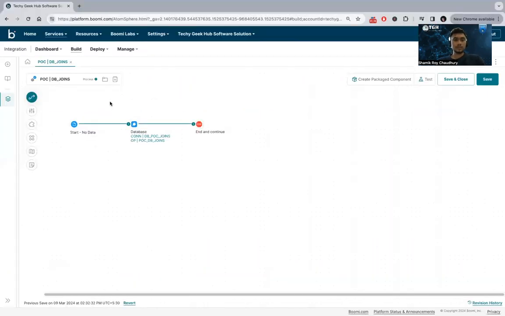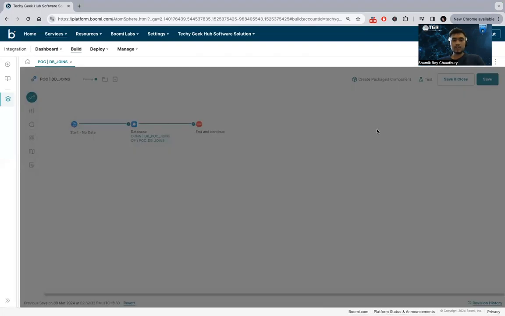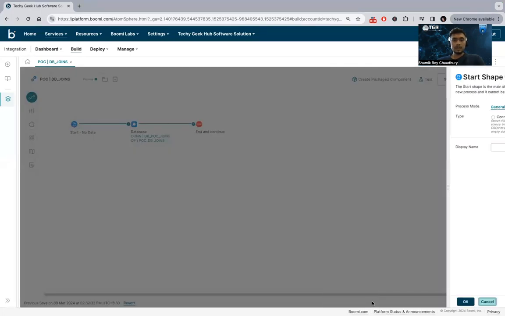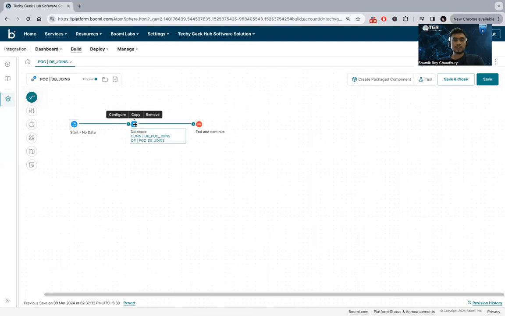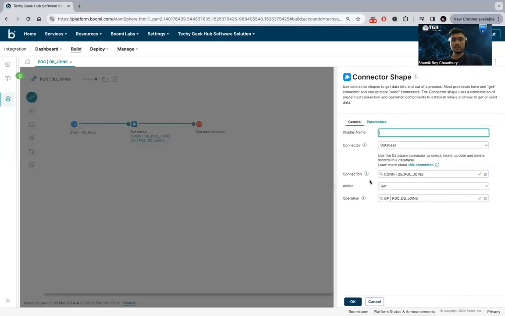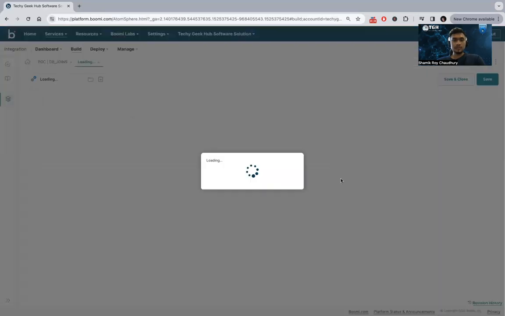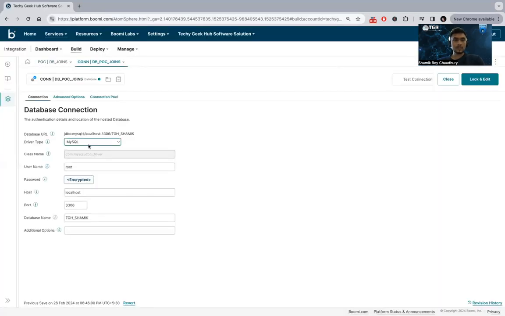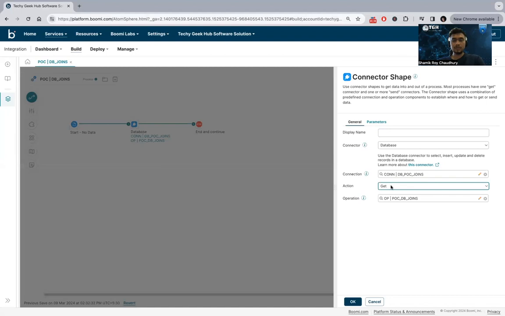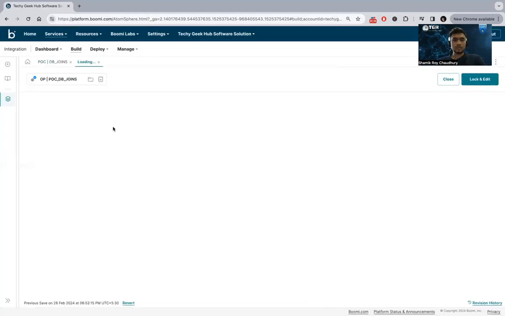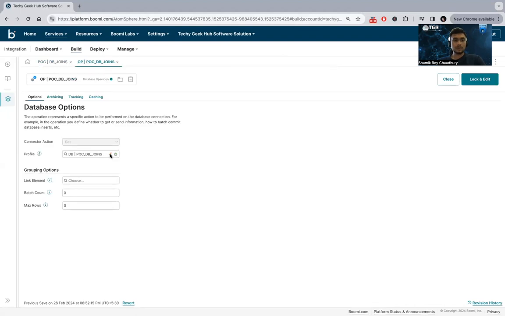So this is the process. We will start the process with a start shape with no data type. And after that, we have to take one database connector and configure it. So we have to create one connection where we have to choose the driver type, username and password, and the host and port as well. And we have to provide the schema name in the database name. Then we have to save it and choose the action as get, and create one operation. In the operation, we have to create one profile.